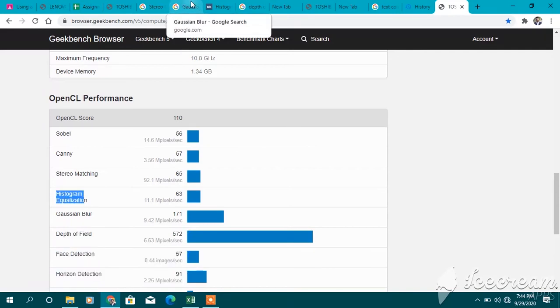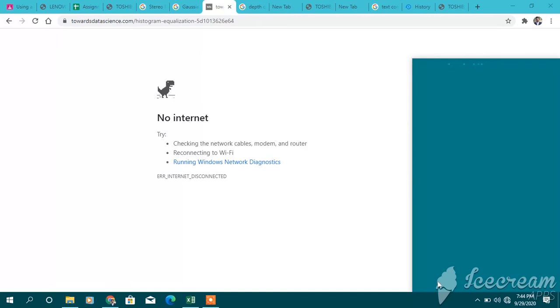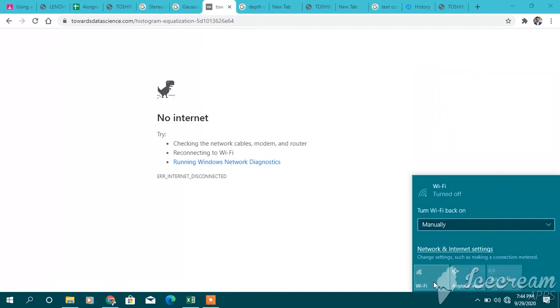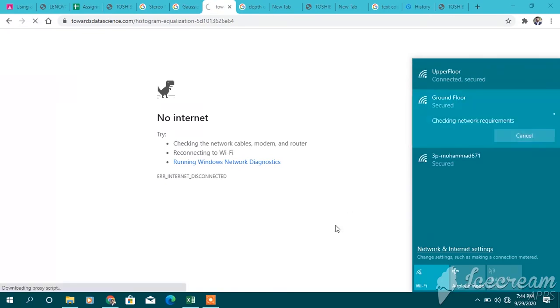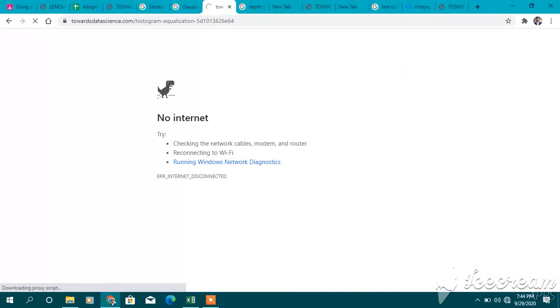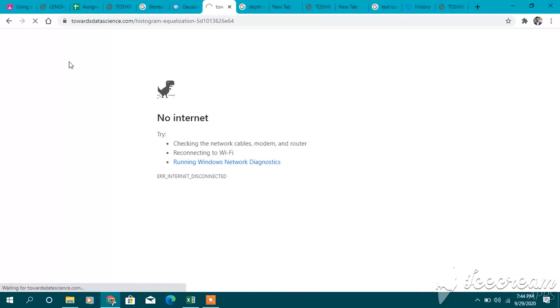I have already searched this one. And what is a histogram? It's working, no internet connection right now. I have to connect to the internet. It's working. So in other words, I have to explain Gaussian blur right now. Here is Gaussian blur. It's working. So it takes time.